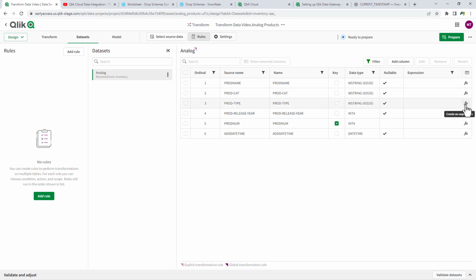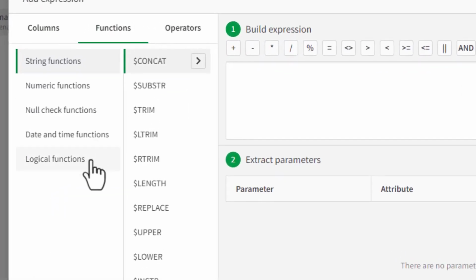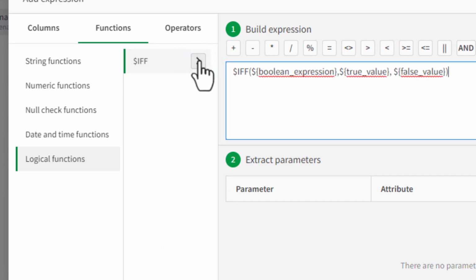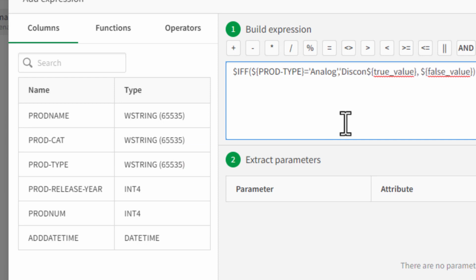So I'm going to select the prod type column, create an expression, and we're going to use a function, logical function, if, and then we're going to fill in these parameters here. So we're going to go to columns, and you can see here is the Boolean expression. We're basically just going to say if prod type is equal to analog, give it the value discontinued. Else, if there's anything else in there, we'll just say other.